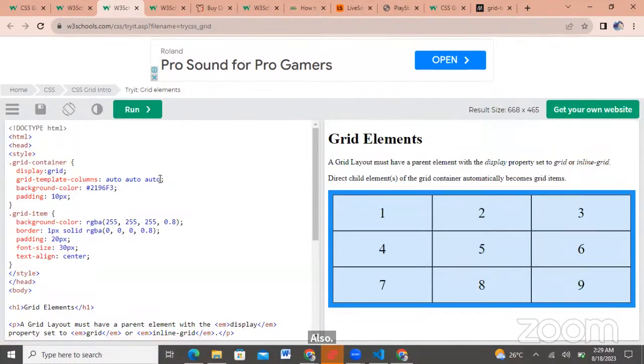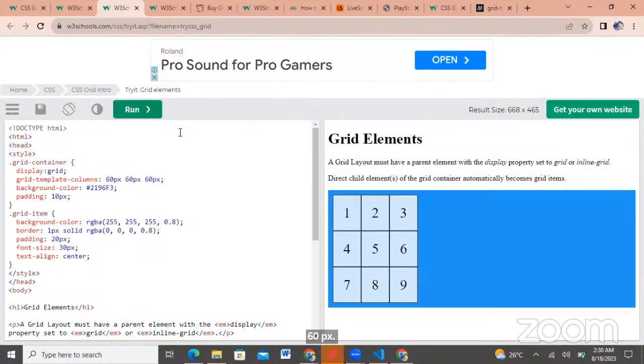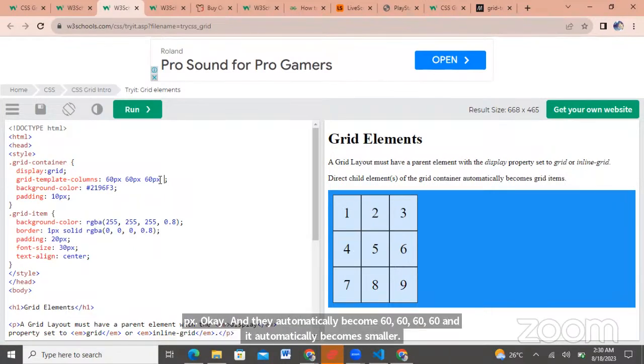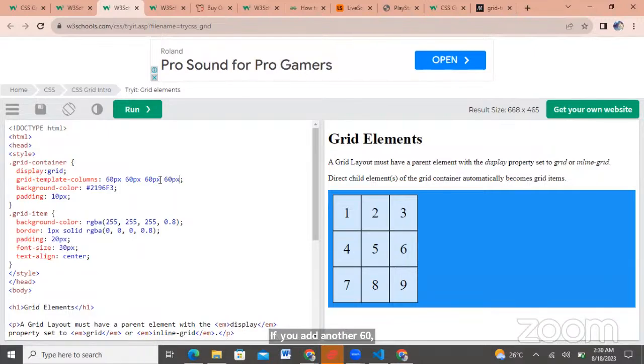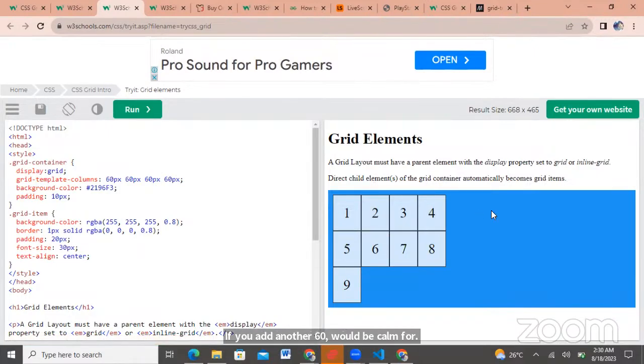Or you use numbers and you make them 60 px, 60 px, 60 px. And they automatically become 60. This is size 60, and it automatically becomes smaller. If you add another 60, it will become 4. Now it's 4. So in most cases, if you're not looking for anything in particular, it is better to leave it as auto, auto, auto.